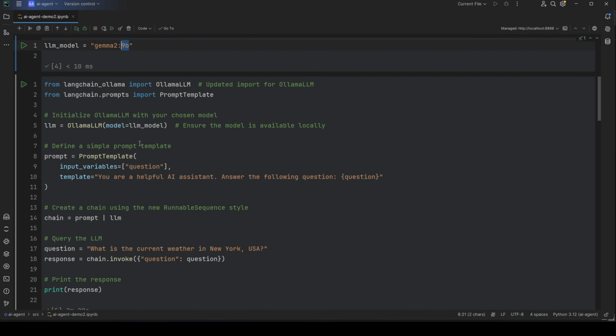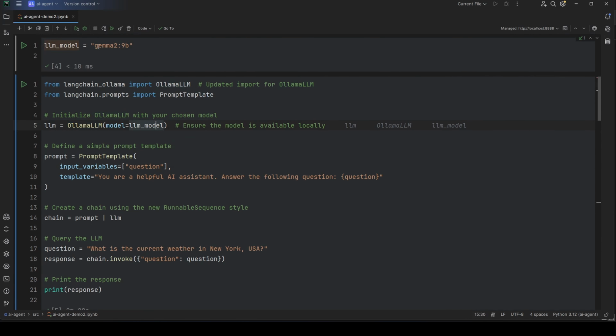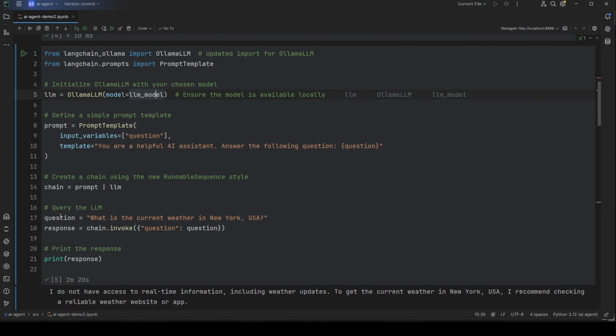Here we are initializing a simple LLM, and we are creating a prompt where we say that you are a helpful AI assistant, answer the following question. And we are creating a chain with a prompt and LLM. So we are initializing the LLM with the Ollama LLM model, and we are passing the model, that is Gemma 2 with 9 billion parameters. And then we are asking the question, what is the current weather in New York, USA?